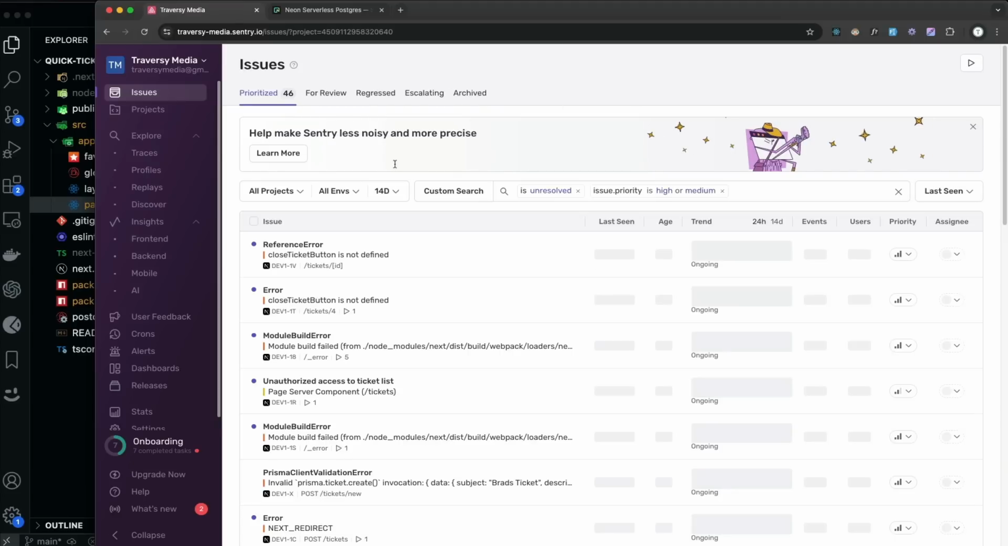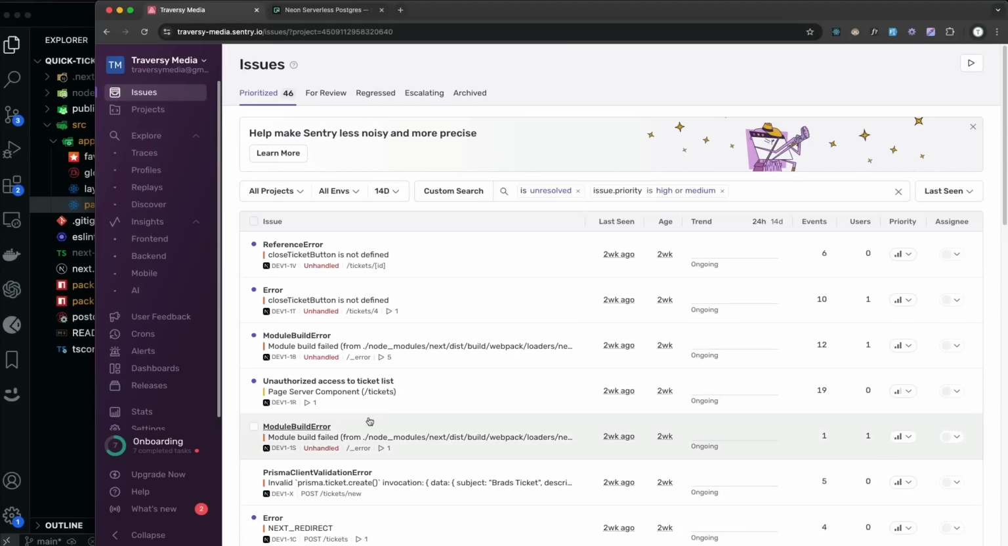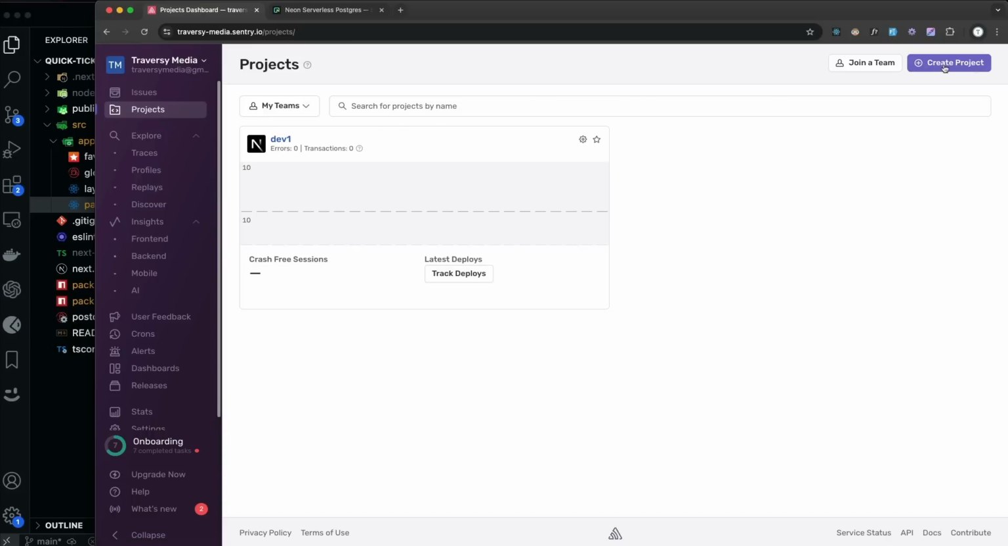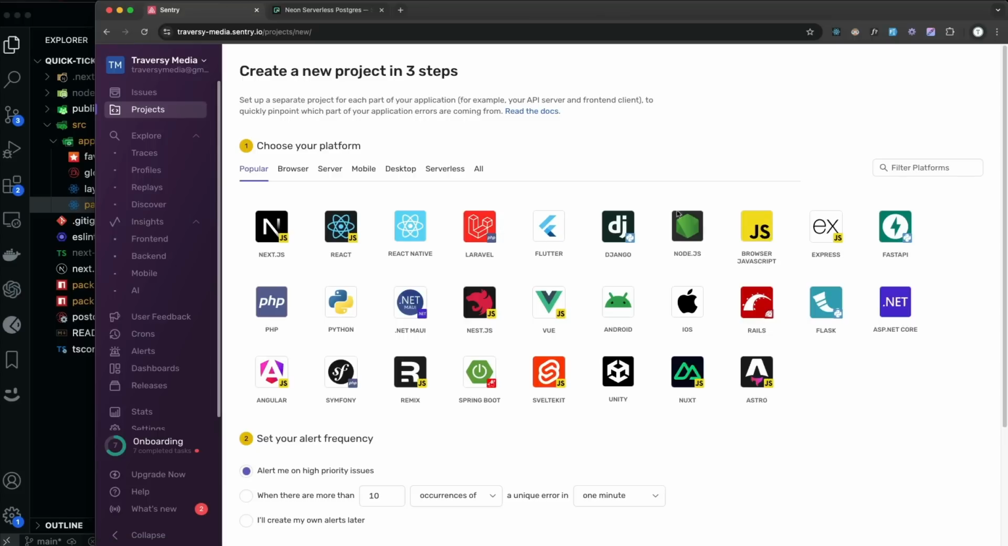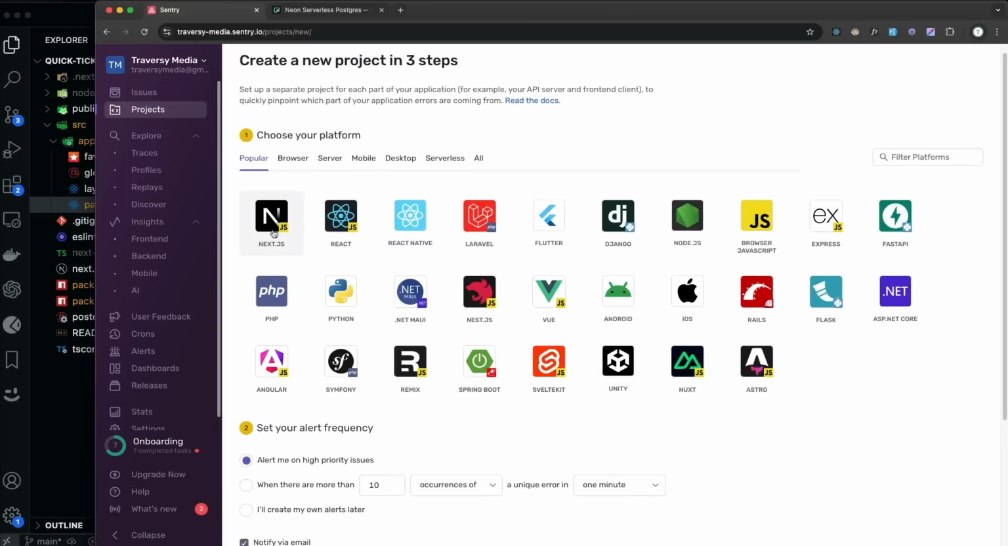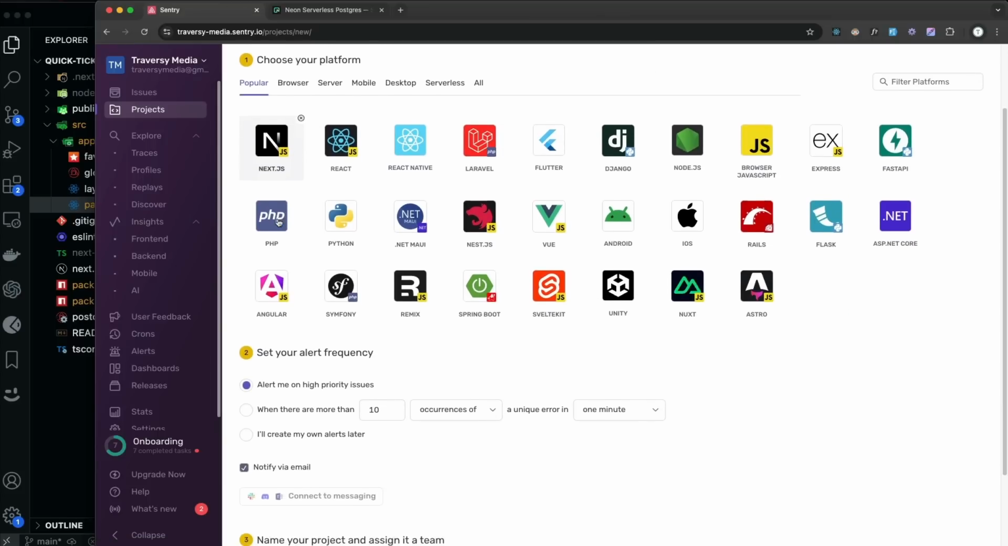All right, and then from here, so for me, I have all these issues because I already have a project, but you won't see that. What you want to do is create a project. You can also create a team as well. And then here, you want to select your platform. We're going to select Next.js.